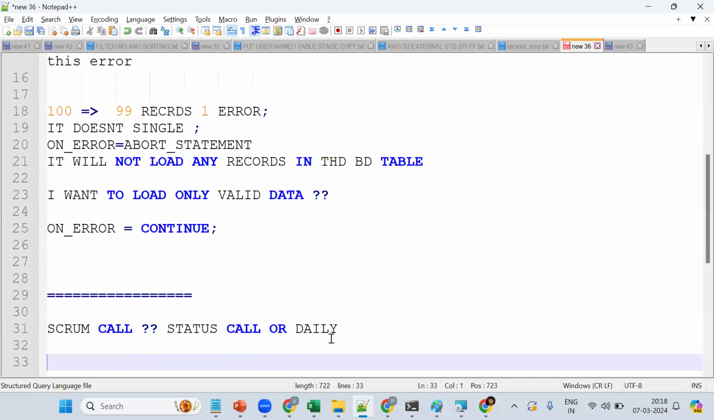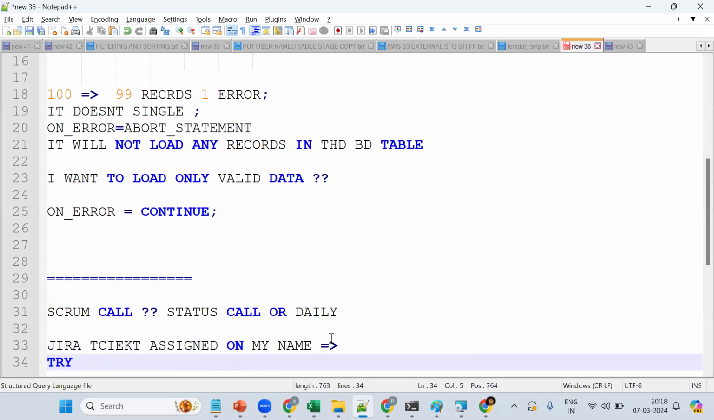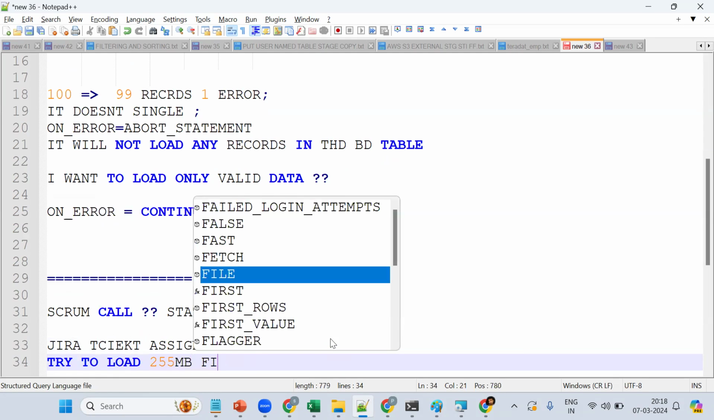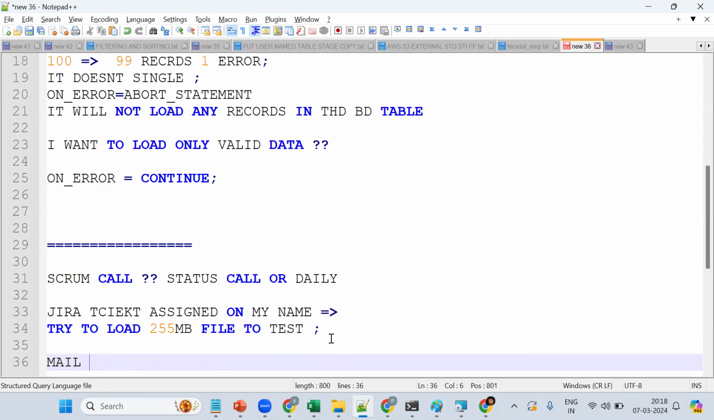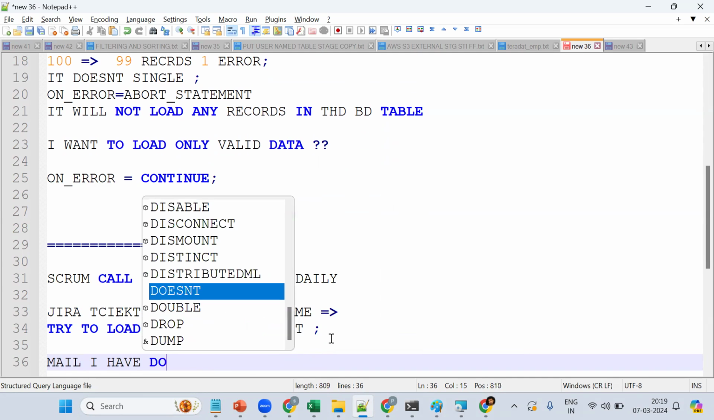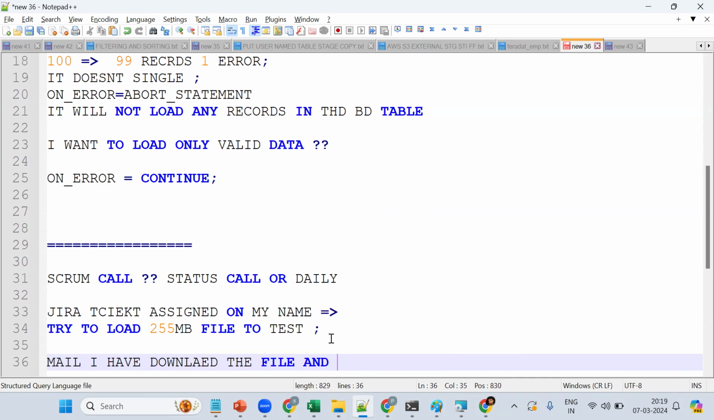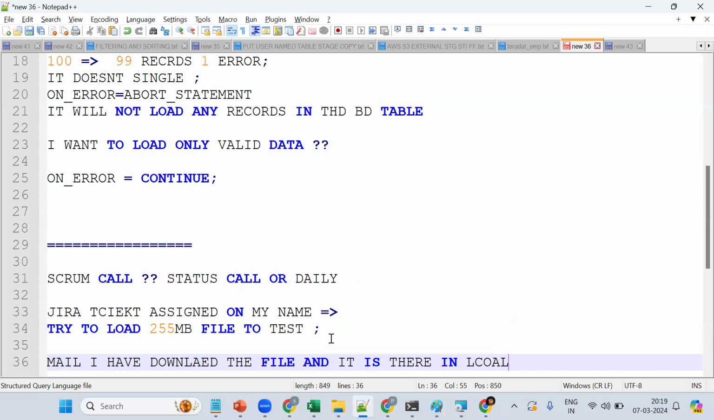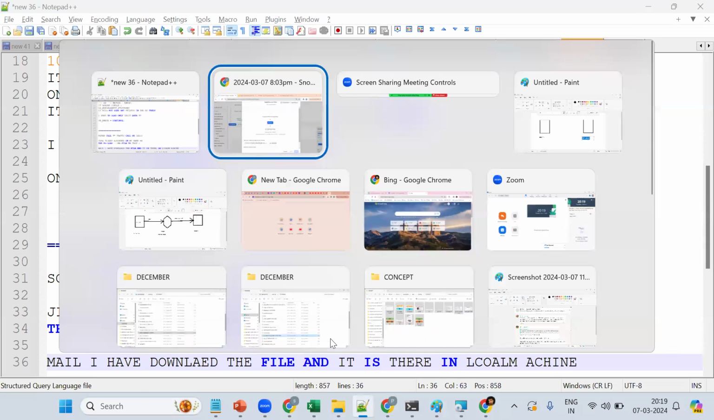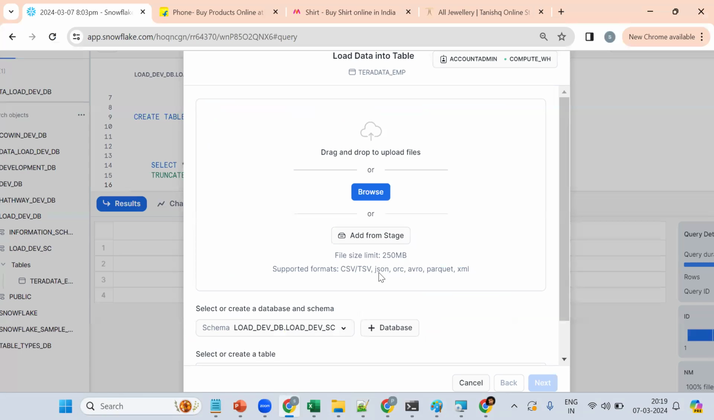A ticket was assigned in my name, saying to try to load a 255 MB file, to test. This file was sent in a mail, so I have downloaded the file, and it is there in my local machine. But what happened? The drawback of this UI is that you can load only 250 MB, and my file is 255.